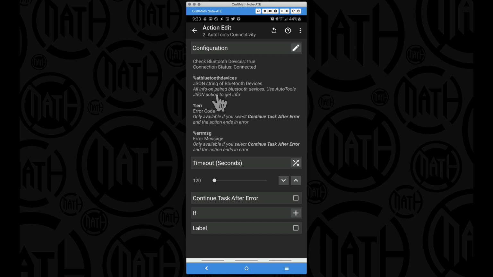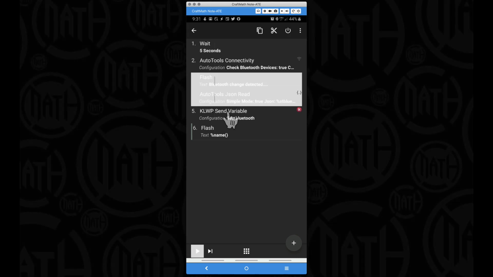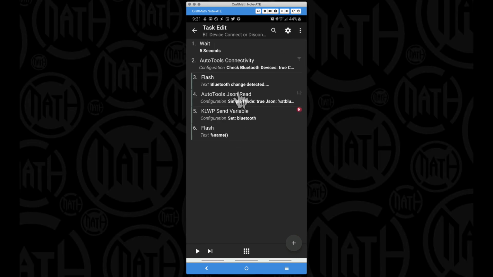Now, what this is going to return to you automatically is going to be a JSON string of Bluetooth devices. And this is the variable that we can access. Should we get errors, you can access those there. Now we're going to go ahead and test this. So what I'm going to do is I'm going to cut these pieces off. So I have these 4 pieces of my task cut off.